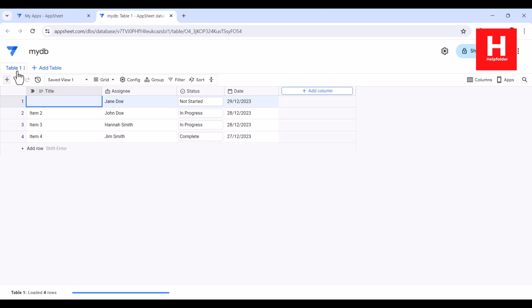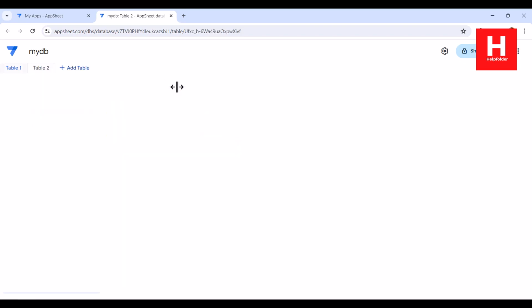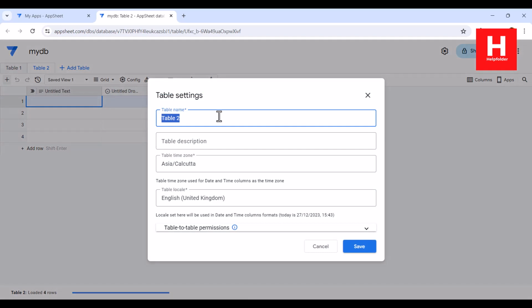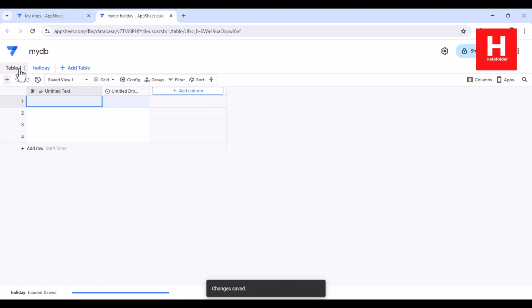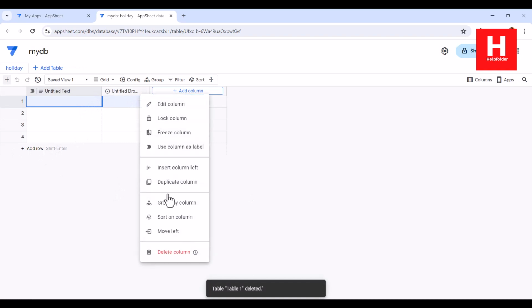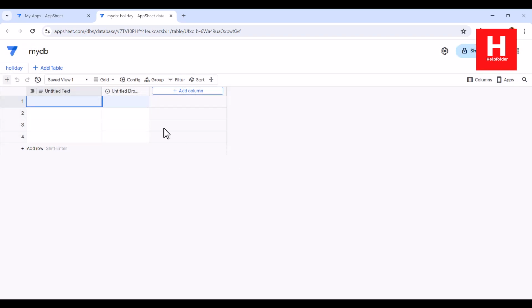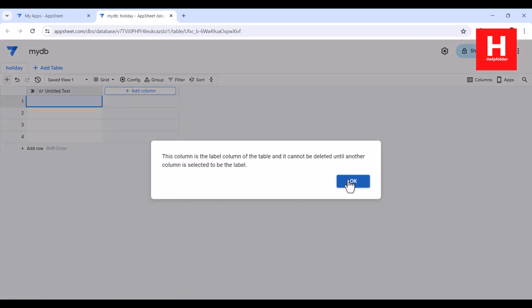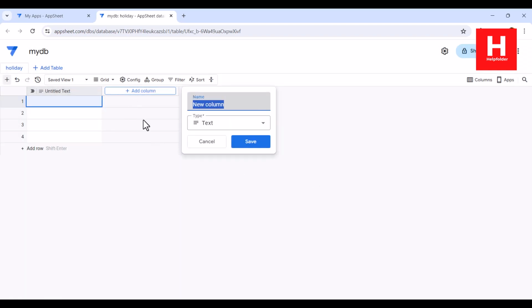So I will rename this, right? There is a table which we can remove once we add a new one. So name this something like, let's see, within table settings we add holiday, right? And now I will remove the previous table, right? And here I can also remove the unused columns, but I can't remove this labeled one because it would require another column to be named as such.